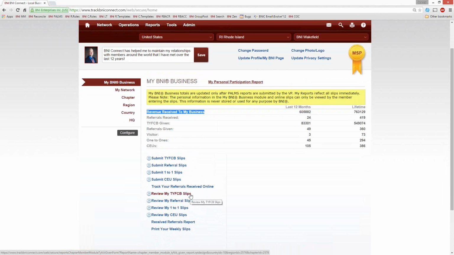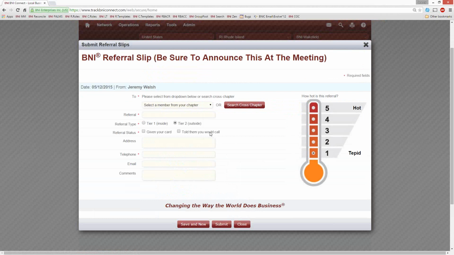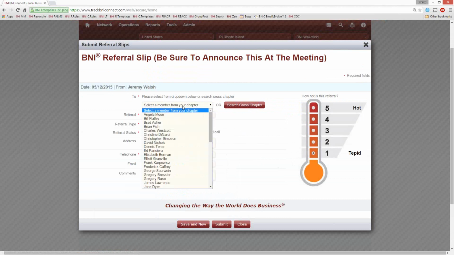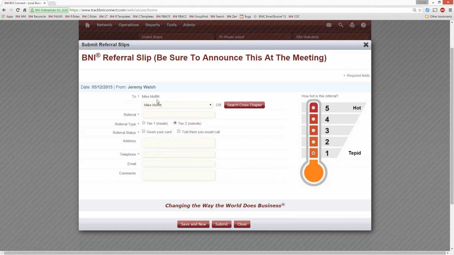So the first thing that we usually do is we have referrals for each other. If I had a referral for somebody in my chapter, what I would do is click on Submit Referral Slips. And all I need to do, and hopefully this looks like a familiar form to you, it is the same form that we would fill out at a chapter meeting. So I just need to select somebody from my chapter. Let's say I'm going to select Mike Moffitt. He is the commercial painter in our chapter. And this referral is to the local Starbucks who needed a new paint job on their building.